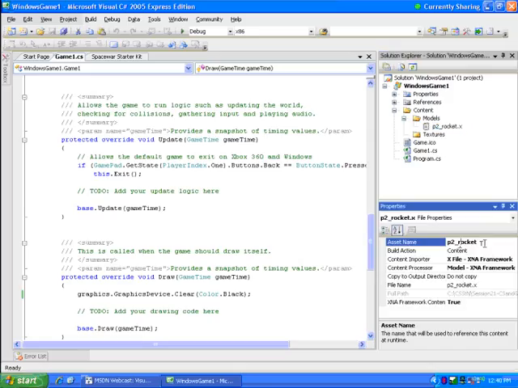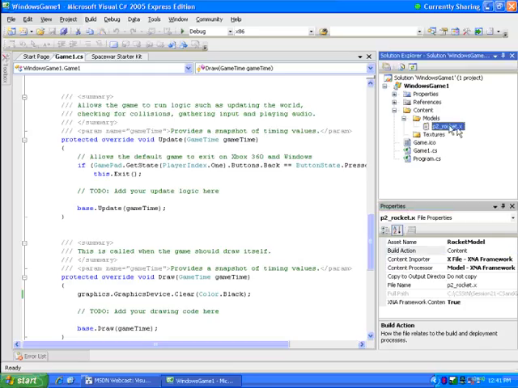Notice that the asset name is called P-2 rocket. I can call this name anything that I want to. This is the name that we're going to use as our friendly name of what our object is. And I'm just going to call this my rocket model. So I now have a spaceship. It's called P2 rocket. And notice that this is a .x file. And .x indicates that this is a DirectX three-dimensional object.